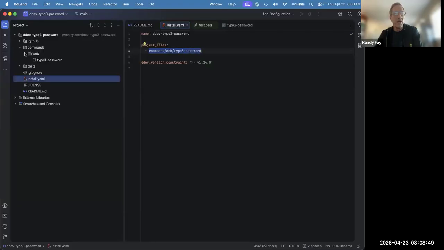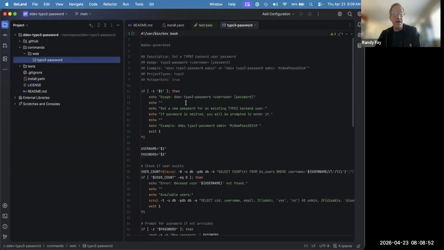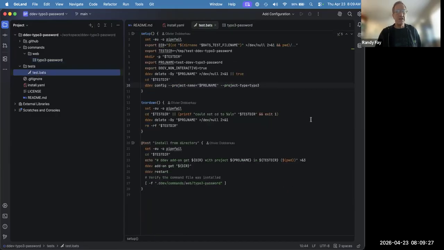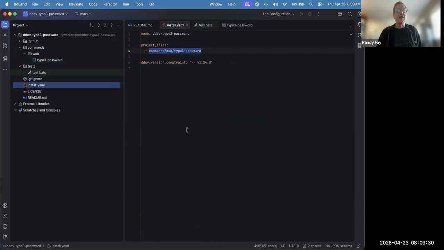So if we go in and look at what it's doing, here's the typo3 password command, which is just an ordinary custom command for DDEV that has been created here to set a typo3 backend user password, which is sometimes a little tricky to do if you don't have a tool like this. So this add-on has an easy test. We'll take a look at tests in a minute, and a simple install.yaml.